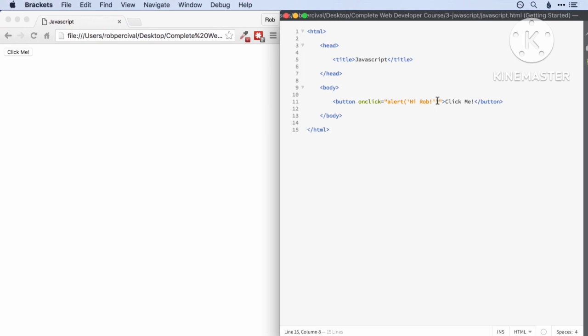For exactly the same reasons we avoided inline CSS, it's just very messy. Just in the same way that we want to keep our style and our content different, we want to keep our logic or our code or our JavaScript different from our content as well. So the way we do that is very similar to how we put in our style. We just use script. There we go. And any JavaScript that we put in here will then be executed as soon as the page loads.